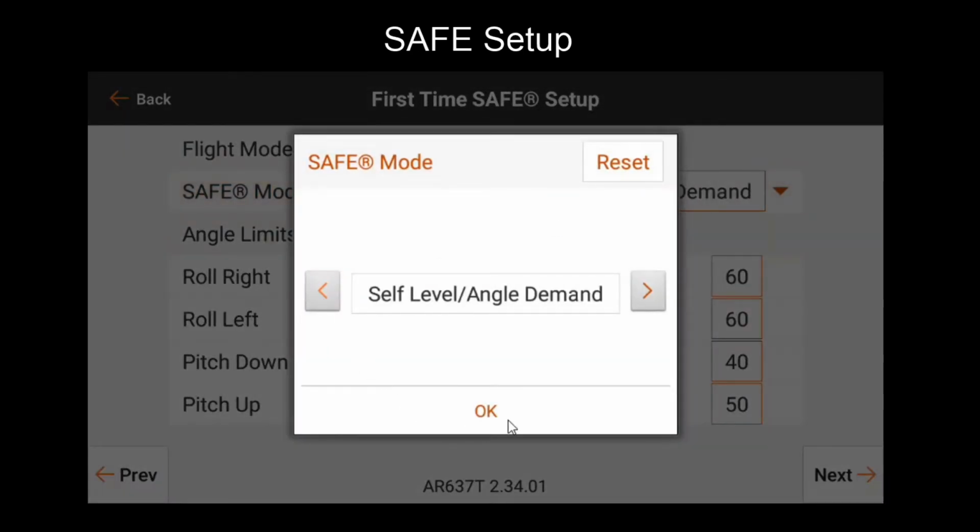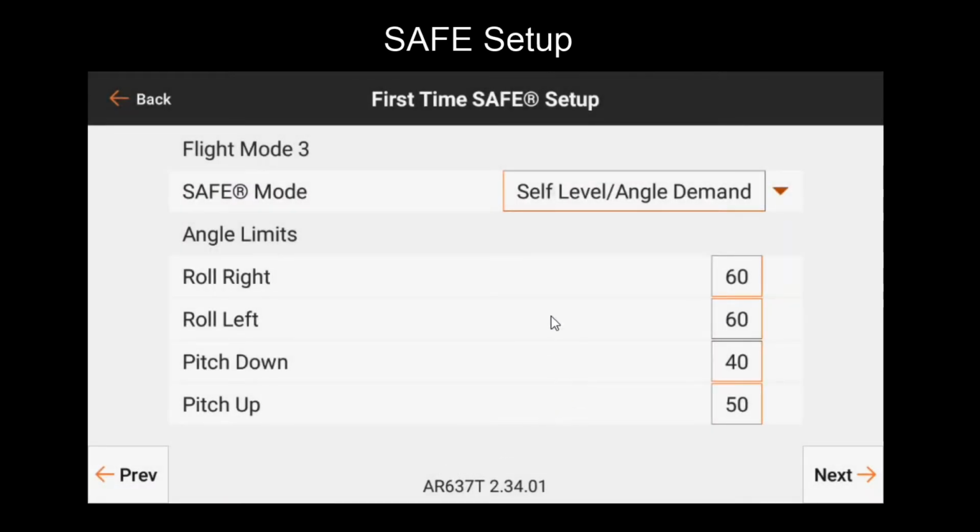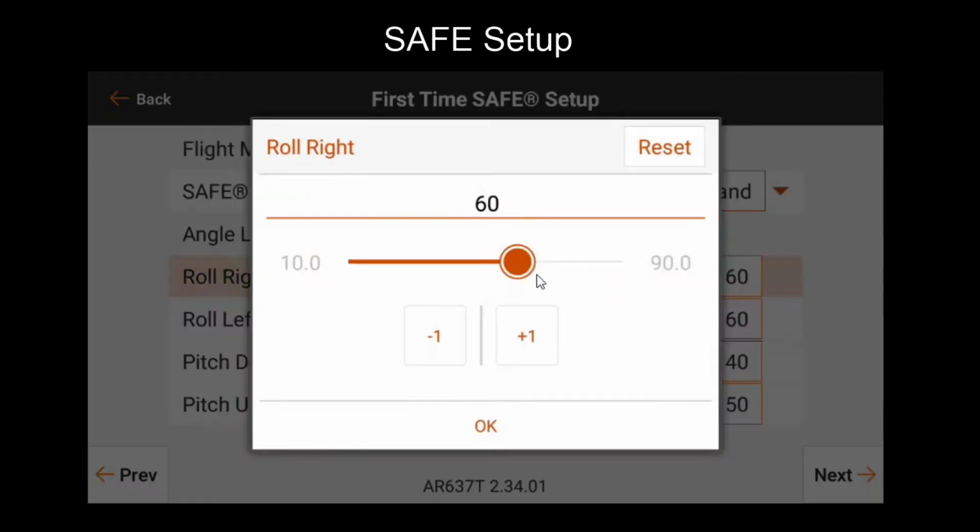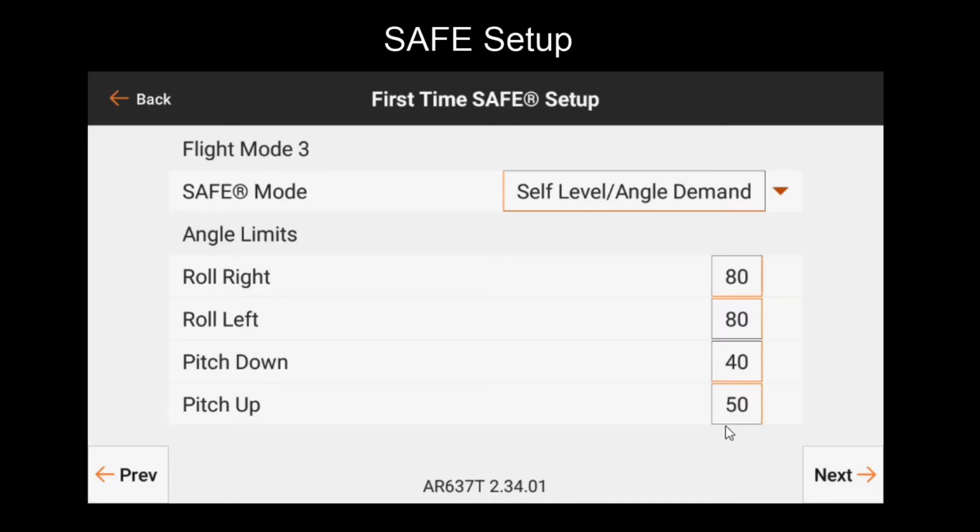For our cases, we'll be using self-level angle demand. And we'll leave the default settings for angle limits. However, if you want to be able to turn more aggressively, you'll increase the roll angle limits up to 90 degrees max, and you'll be limited to no less than 10 degrees, as otherwise you'd have no control over the model. I like to fly a little more aggressively, even in safe mode, so I will set them to 80. We also have pitch down and pitch up angle limits.